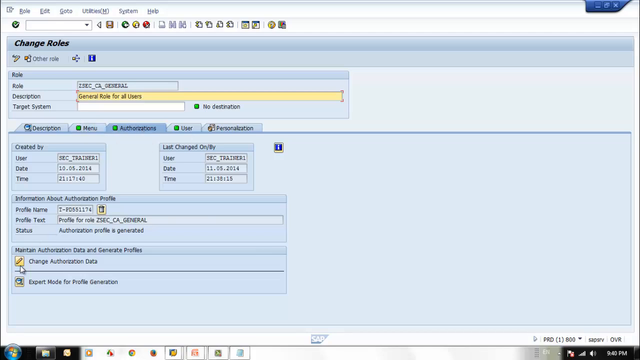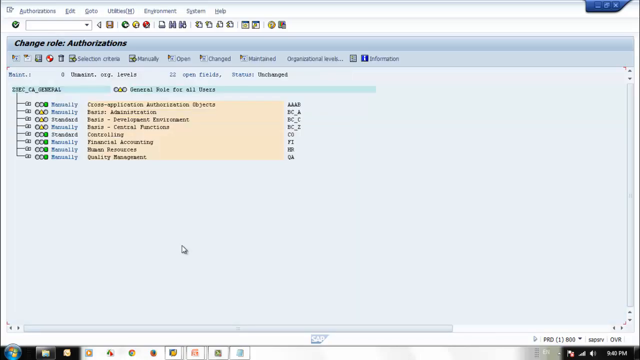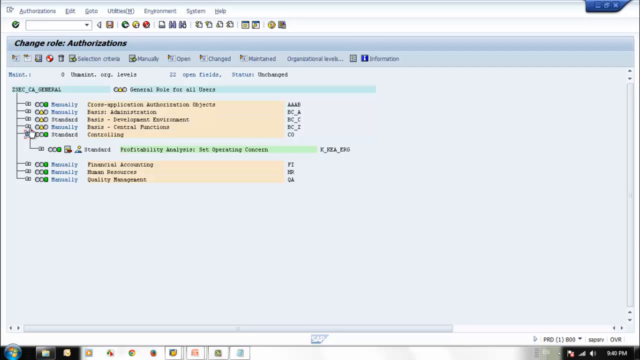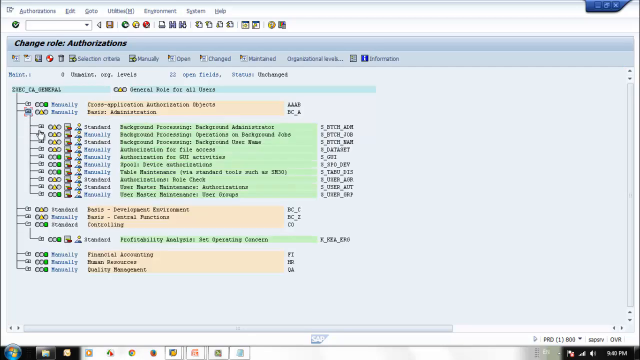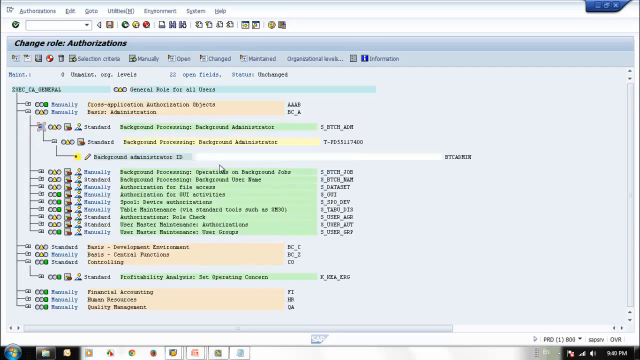So if you go to the authorization data of this role, then you can see all the relevant authorization data. Something is still yellow here. Batch administrator. Okay, this batch administrator we will not allow. We will not allow all users to be a batch administrator. So I don't know what the value is here. Let's say I select here and press F1.